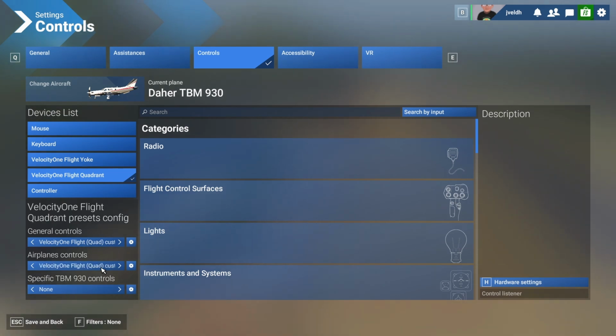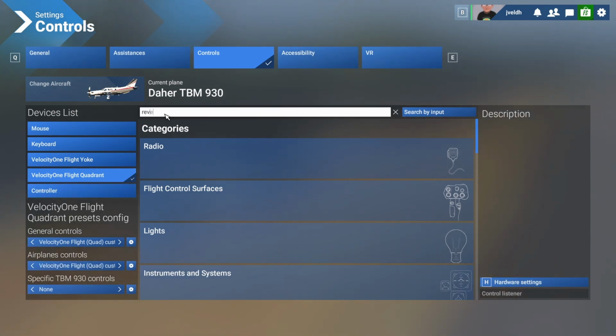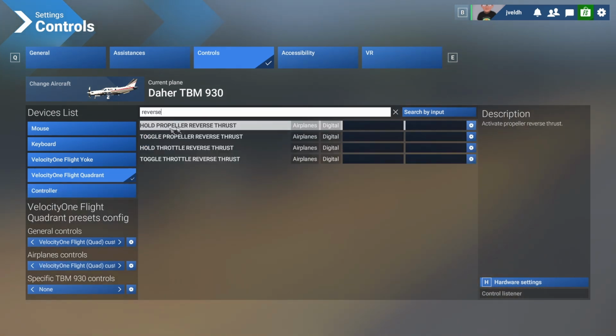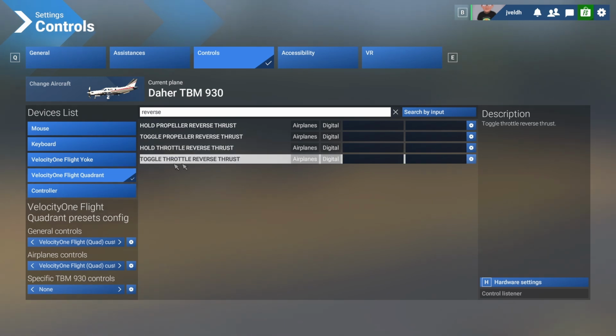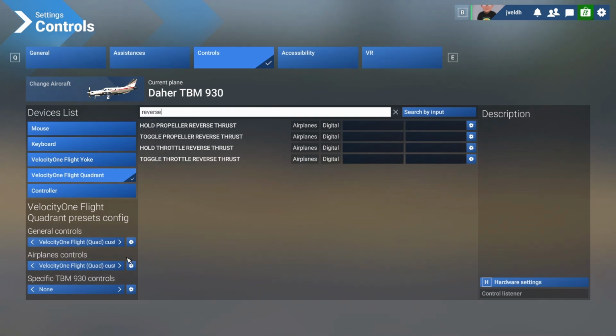Now what you need to do is set up a separate one for this. The reason is that if you search for reverse, because that's what you need to search for, you will find hold propeller reverse thrust, toggle propeller reverse thrust, hold throttle reverse thrust, and toggle throttle reverse thrust. But as you can see, they're bound to the airplane's digital, which means it's bound to this specific area, which limits you from setting the profile on this part, which would make the most sense, to be honest. So what do we need to do?